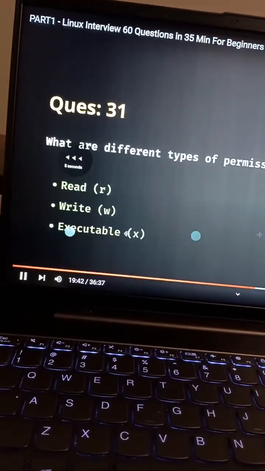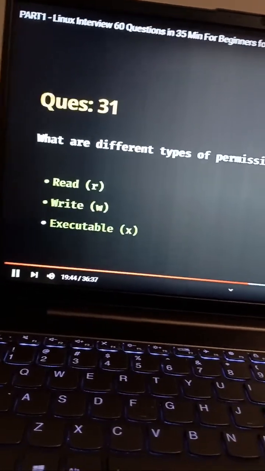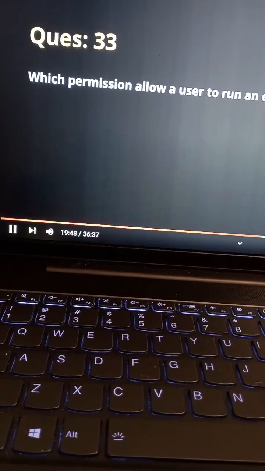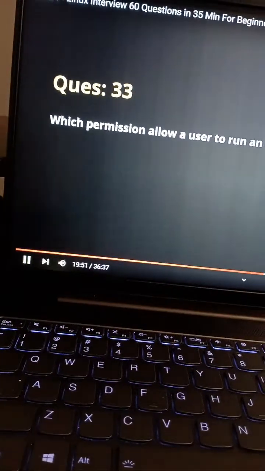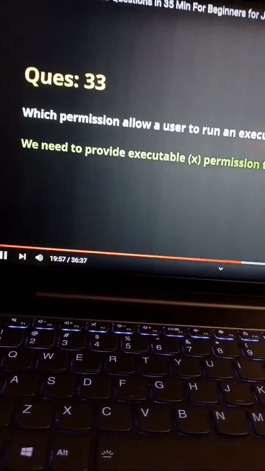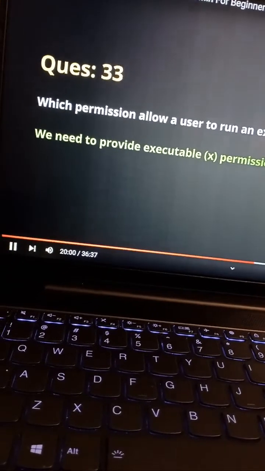Question number 33: which permission allows a user to run an executable file or a script? I have just told you, we need to provide the x permission to the user so that the user can run or execute the file or a script.